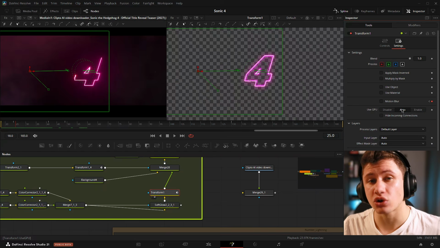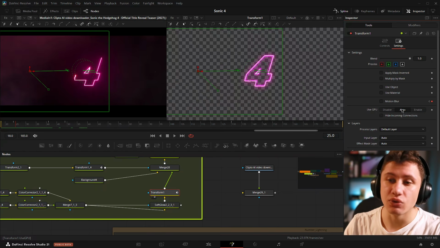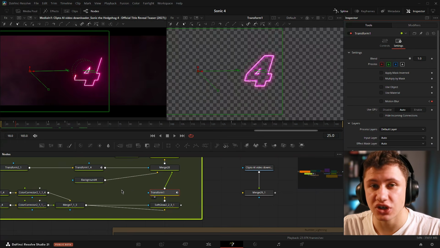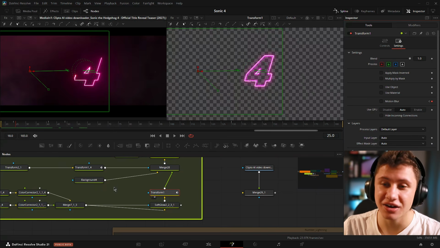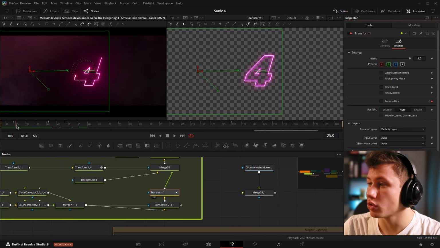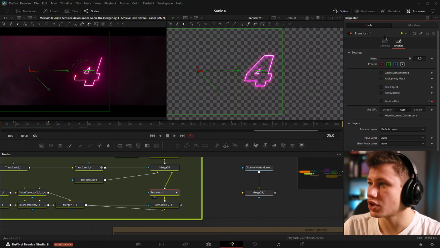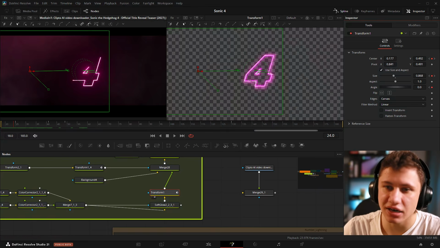The reason we turn off motion blur when we don't need it is because it is very, very resource hungry. If you leave motion blur on for your entire Fusion composition, a lot of the time you're going to notice that you're not going to get smooth playback, or sometimes your computer might just brick and crash Resolve. So very, very important. Only use motion blur when you need it. Otherwise, turn it off.